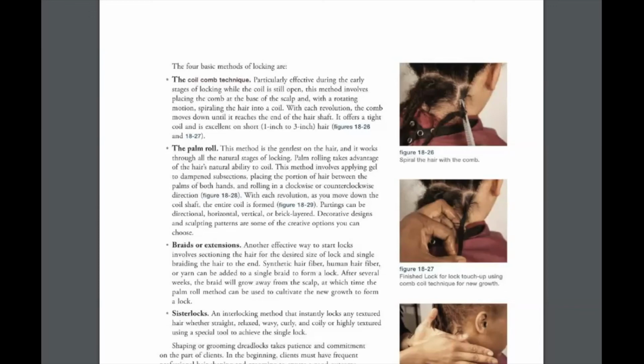Then you have sister locks. Sister locks is an interlocking method that usually locks any texture, whether it's straight, relaxed, wavy, curly, or coily, or highly textured, using a special tool to achieve this look. And sister locks are really, really small, like very, very small. If you've ever seen someone with locks and they look super, super micro, those are considered sister locks.